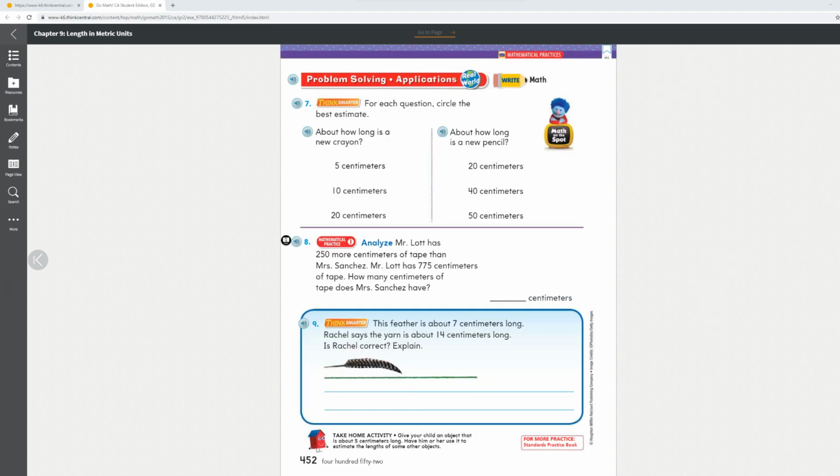Class, we are now on page 452. Problem solving applications. Number 7, for each question, circle the best estimate. So what they're asking is that they want you to circle one of these answers for each of these questions, 1 and 2. So you're either circling 5 centimeters, 10 centimeters, or 20 centimeters for the first one, or you're circling 20 centimeters, 40 centimeters, or 50 centimeters for the second one.